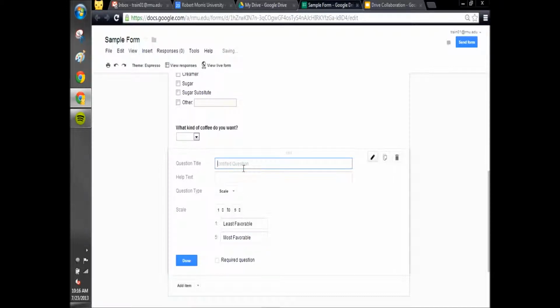And then you can ask a question like, how hot do you like your coffee? And then instead of putting least favorable and most favorable, we can put cooler and scalding as the two options. They can pick between that range. We'll press done.